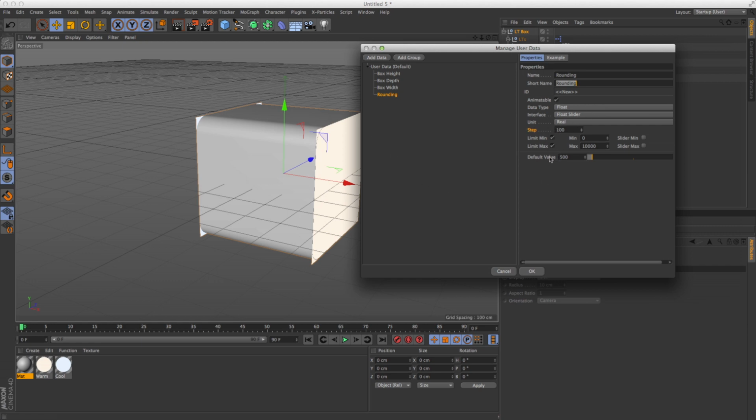Unit, I can use the same. I also want a slider. Step, though, I don't need it to be that big. So I'm going to take that back down to 1. And my max is going to be 2000, and my default 100.